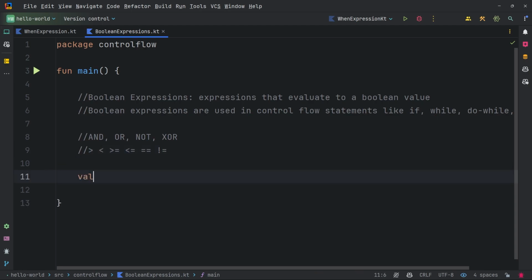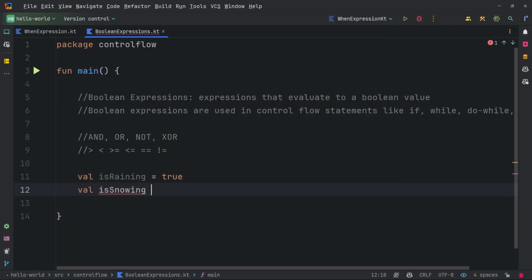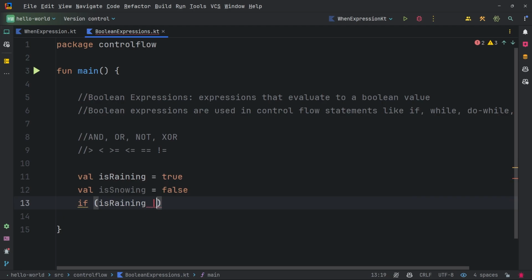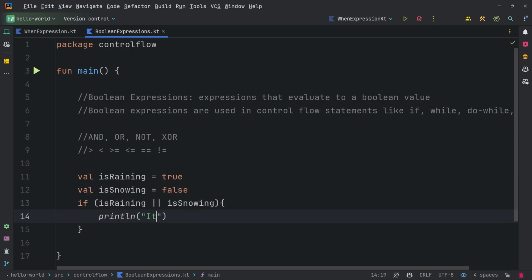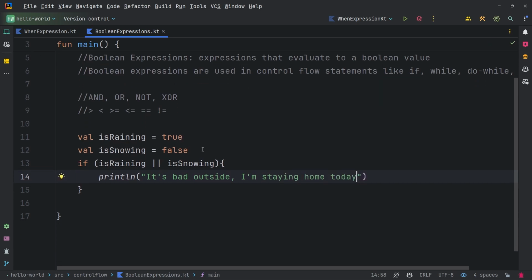So let's say that we have a variable isRaining, and currently it is raining, and then we also have isSnowing, and it is not snowing right now. And we want to make an if statement, so we'll say if isRaining or isSnowing. So if it's raining or it's snowing, what we want to do is println, it's bad outside, I'm staying home today. So we've just made a program that is able to make a decision, essentially.